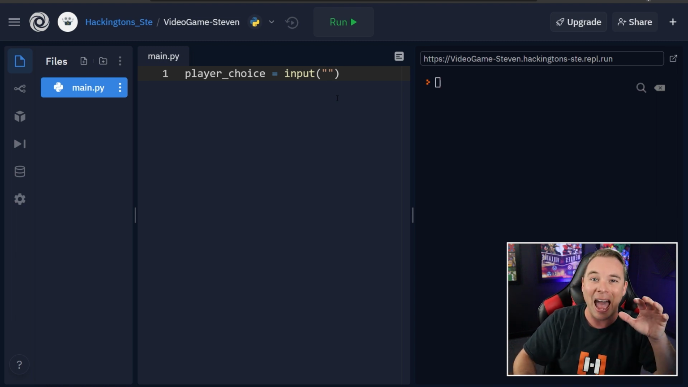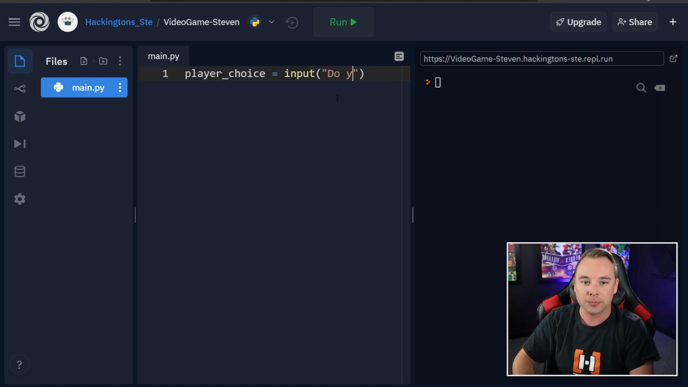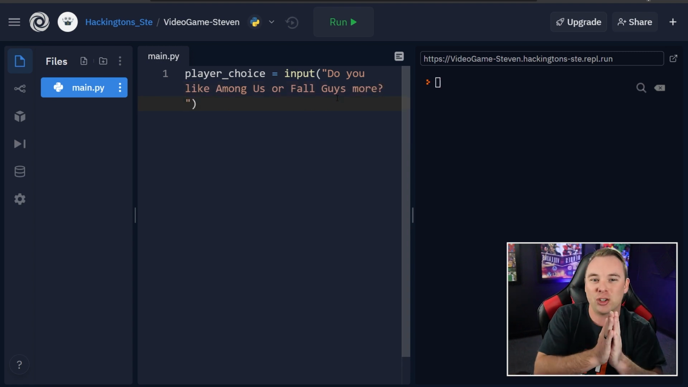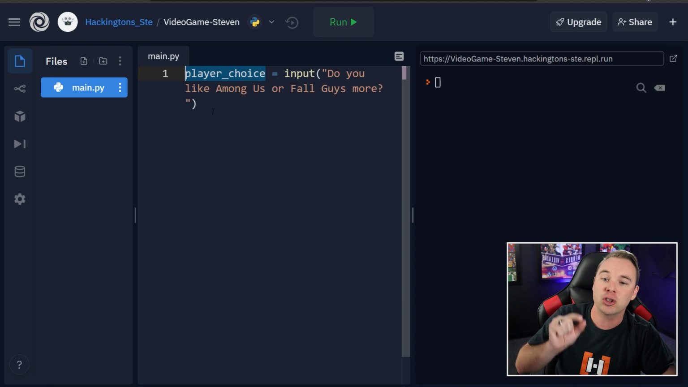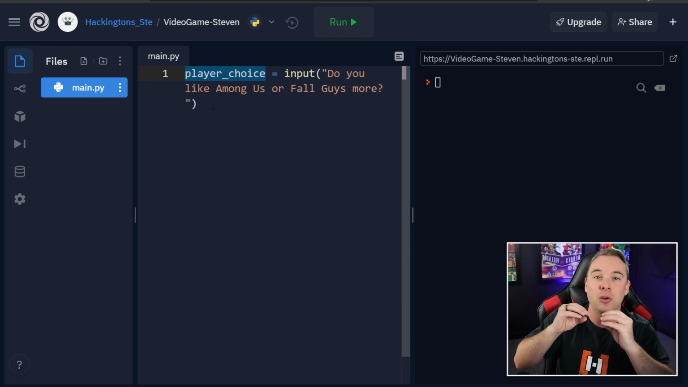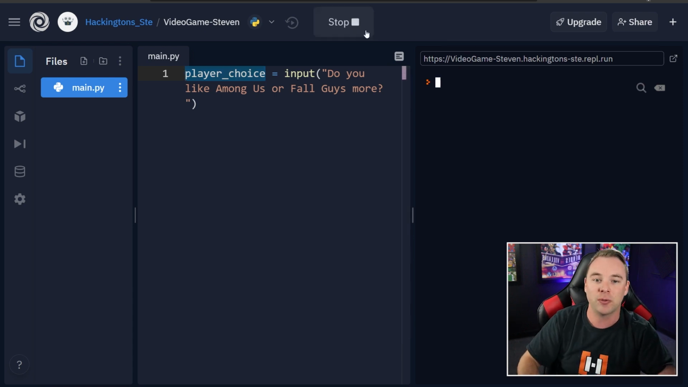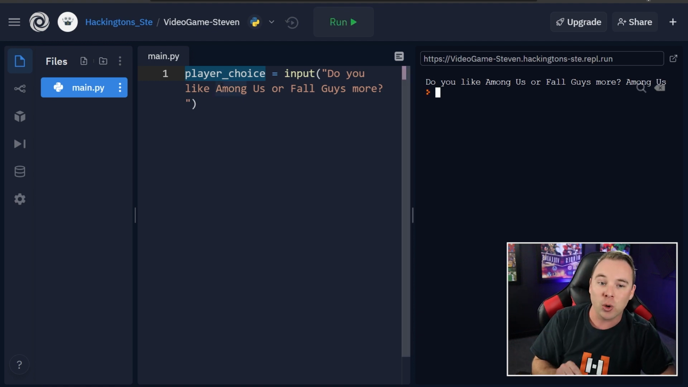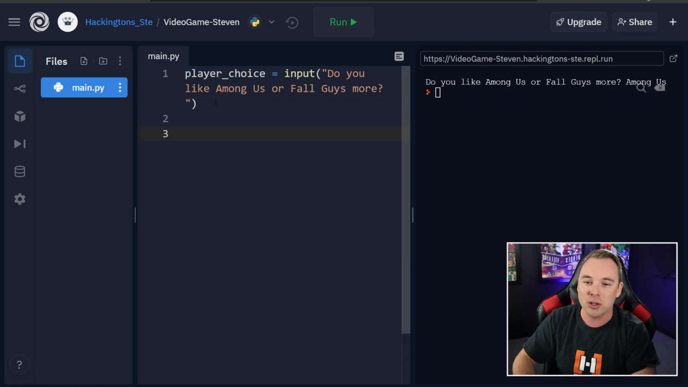Now we're gonna go ahead and ask the user, do you like Among Us or Fall Guys more? Question mark, and then personally, I'm gonna put a space just so that their answer doesn't run right up against that question mark. Now, this player choice is gonna store the actual input that the user types. It's not storing the function, it's storing a reference to what the user typed in. So if I hit run here and I type in Among Us, the player choice variable is referencing the string Among Us.